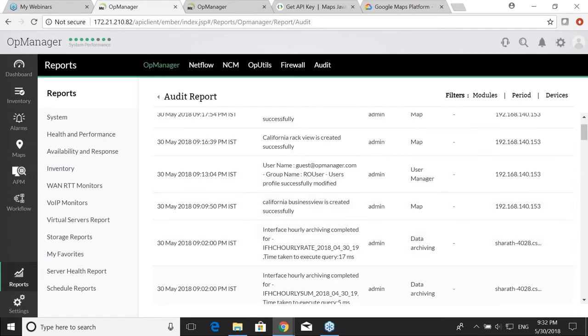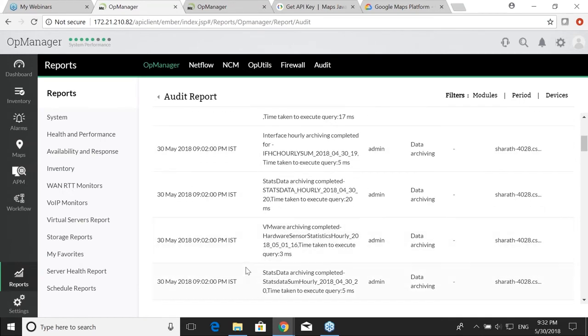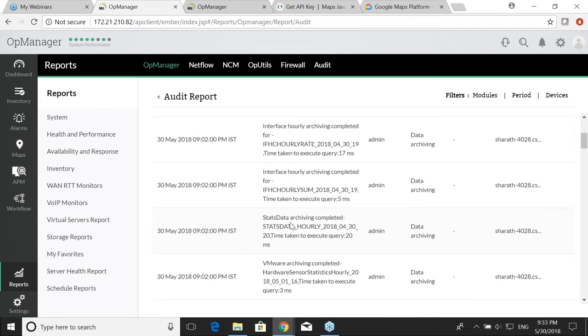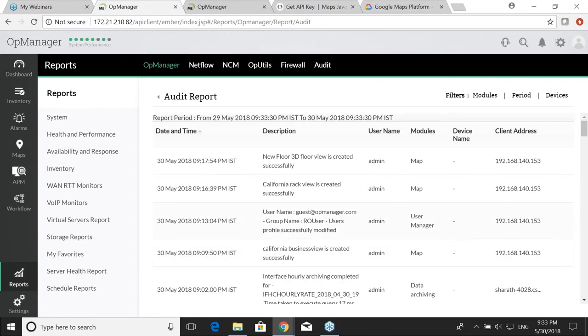For example, when we started the session, we did a lot of things, like we created a floor view, we created a rack view, we edited a user and selected the respective business view group. So likewise, we did a lot of actions. I did all these actions logging in as an administrator, and all this will be updated. So if you have multiple admins working in OpManager and you wanted to know who's doing what, and something broke, you wanted to understand the last actions, you can do it.